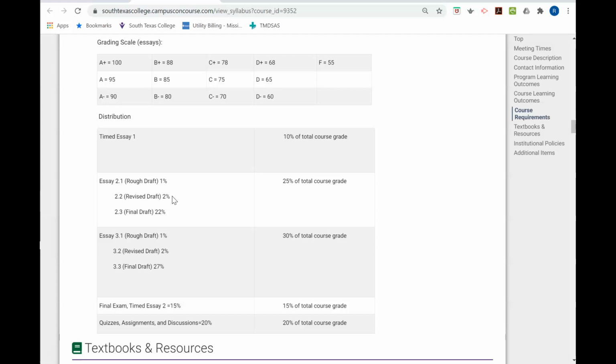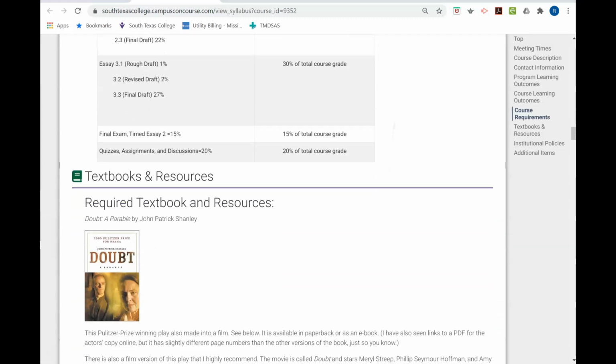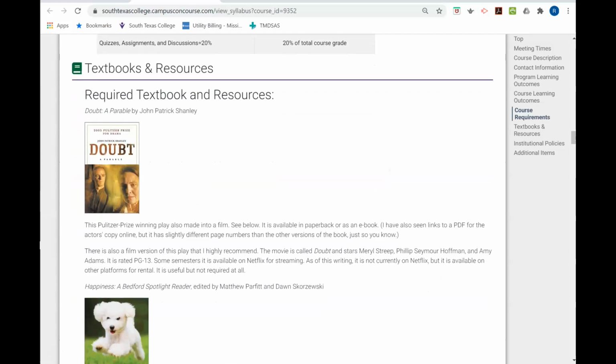And, you know, those are kind of easy points to get, because I believe that we need to have those drafts in so that we have something to work with and we can work toward improvement before they become final drafts and worth a bigger percentage of the overall course grade. Okay, so down below this, we've got our textbook and our resources.